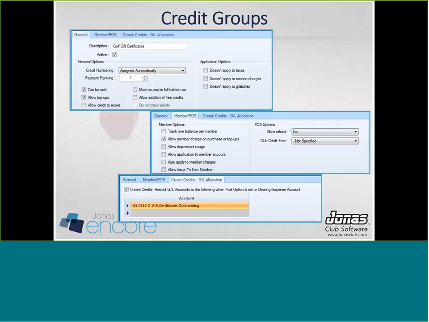Credit group: in some of the setup screens we're looking at here, you would name your credit group. Credit numbering, again, is the gift certificate number. You can choose assigned automatically, so it will be system generated. Then you have all the settings that we talked about.